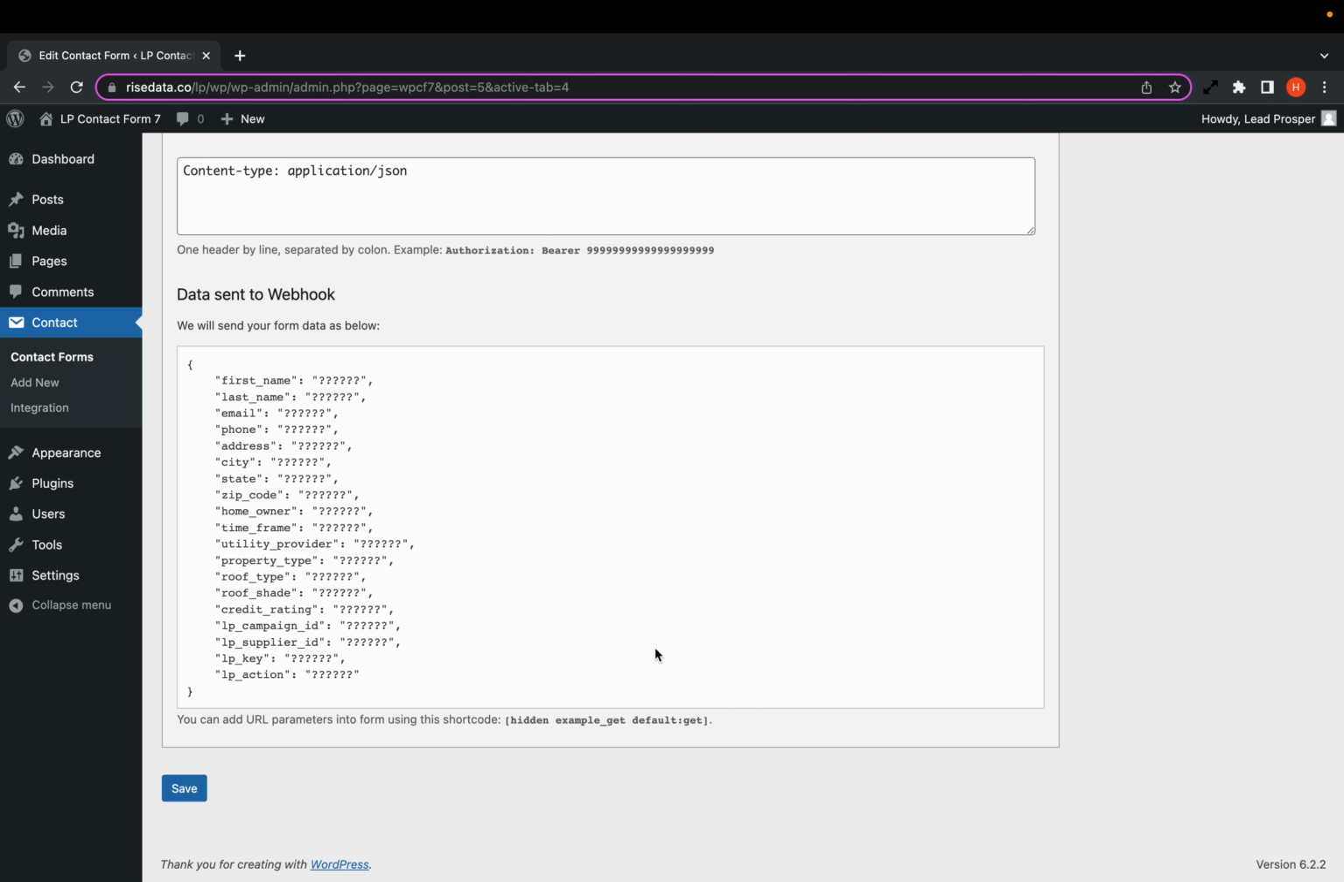At the time of this video being published, it does not appear that CF7 to Webhook has native logging built into their plugin. If you are having issues with the form submissions not making it to Lead Prosper, please check your contact form settings to see if there are any errors. If you are still having issues, then you may need to reach out to the plugin developer for further assistance.